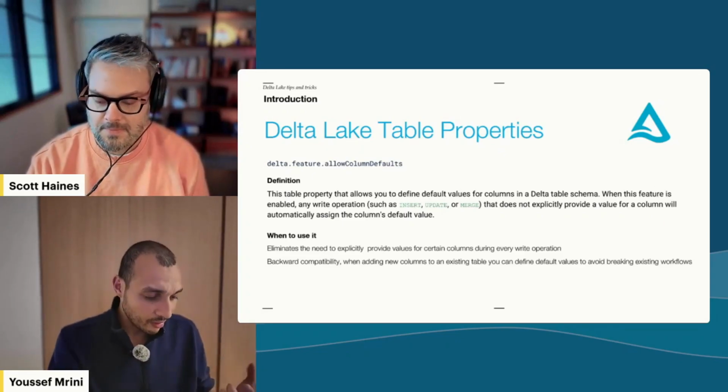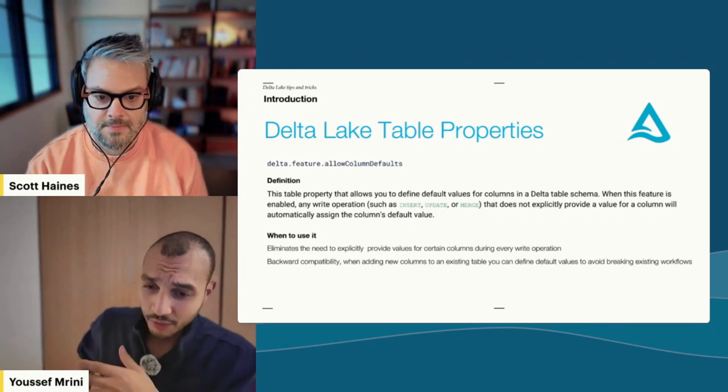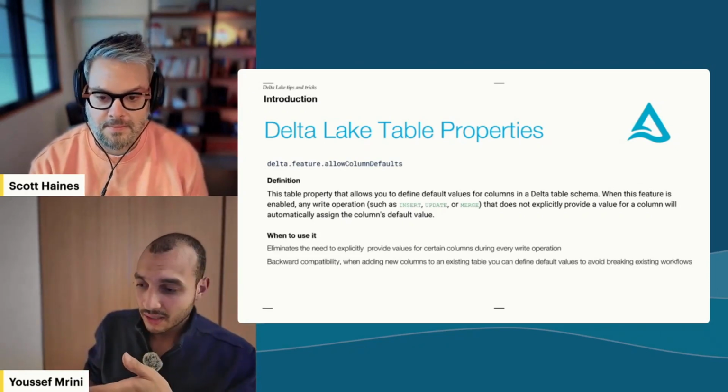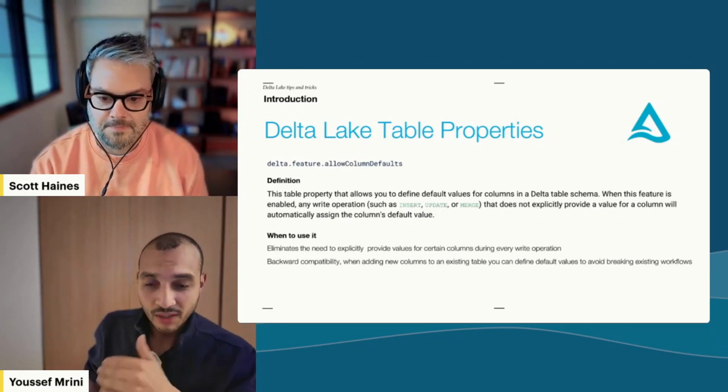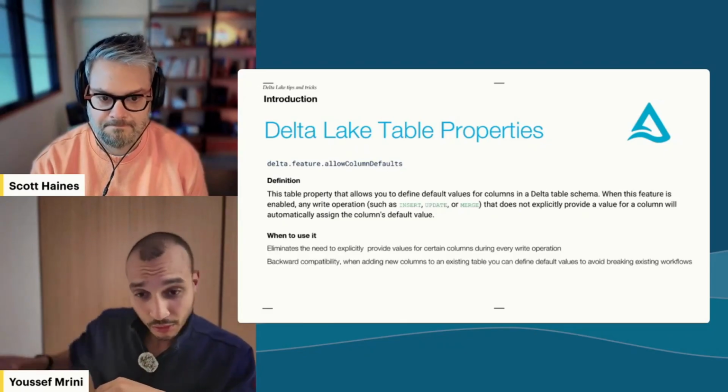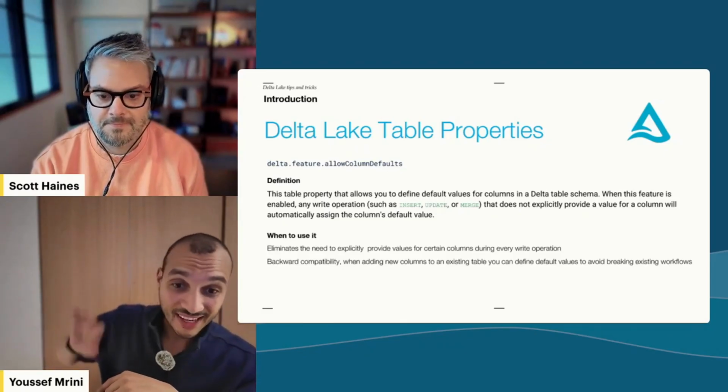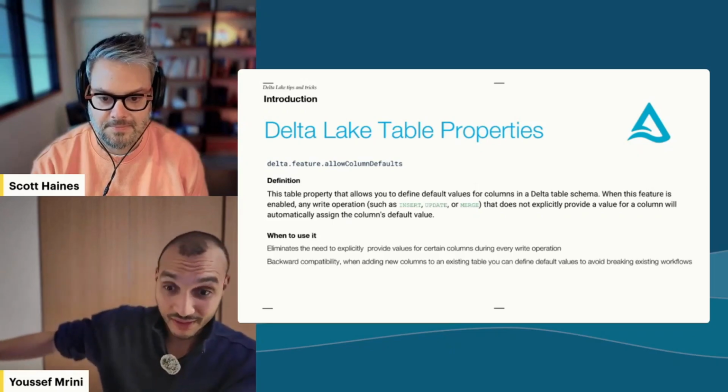And you can also think about it in a way, for example, let's suppose you have a table, and every time someone is doing an insert, it should capture the current date. So what you can do is specify current date as the default value for this specific column.